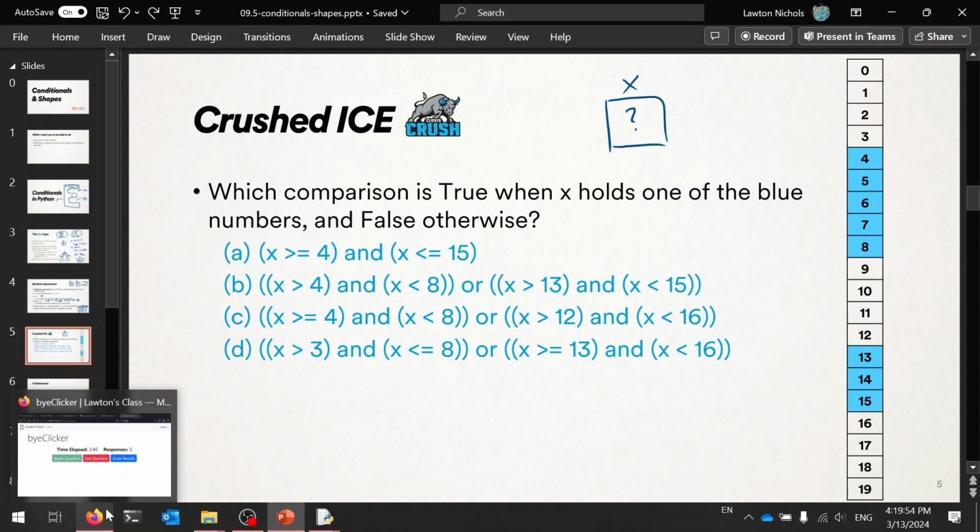Alright, 15 more seconds or so to get in your answer, or your best guess. Once you see the trick, you'll always be able to get this right.